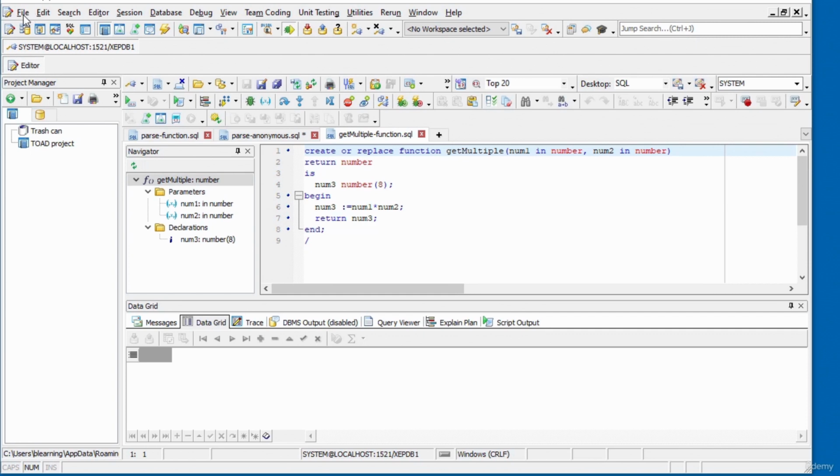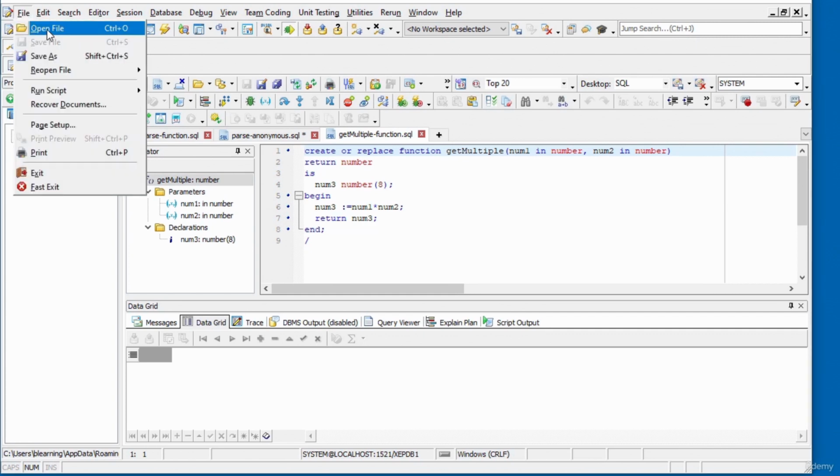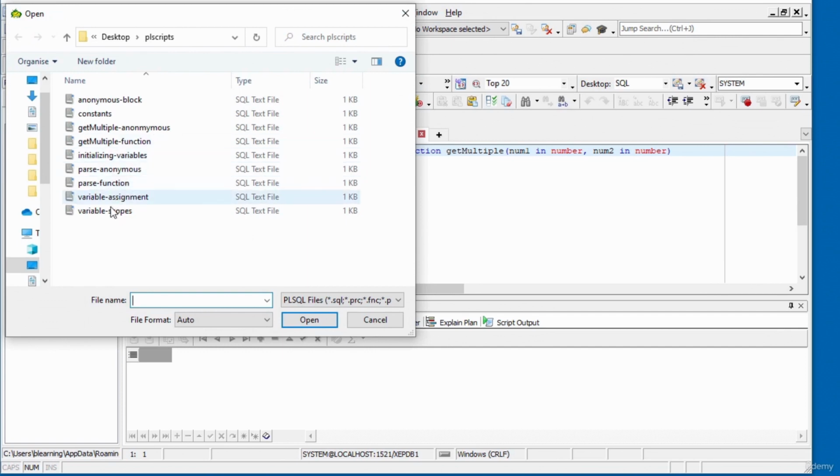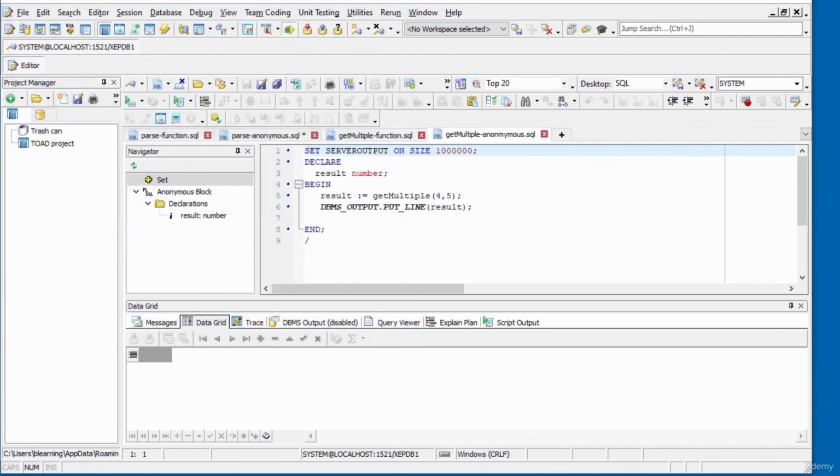So I'll click on the File option, click Open, and the name of the script is called Get Multiple Dash Anonymous. So I've selected it. I'll click Open. This is the script that will create the anonymous block.